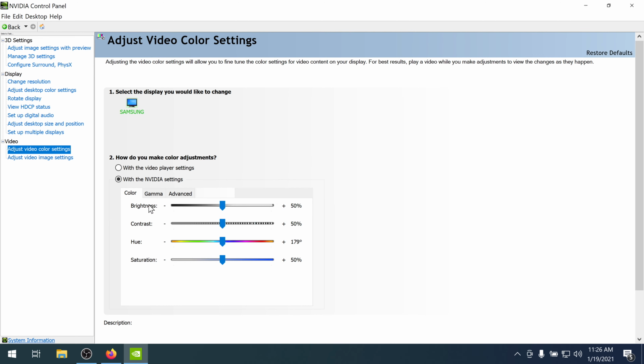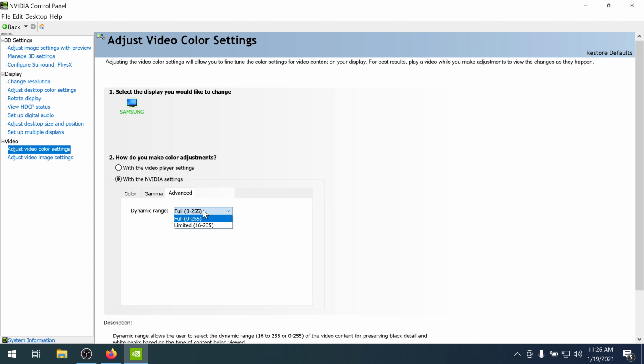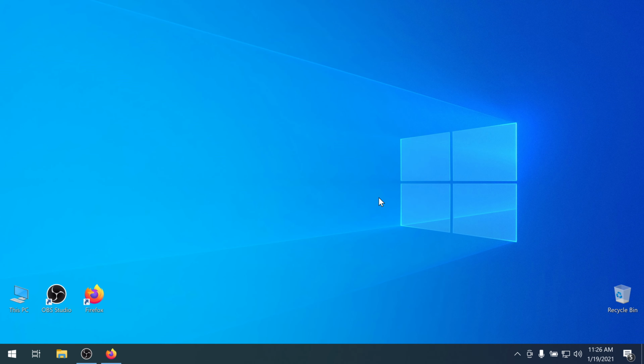Here is the last thing. Just go to advanced, dynamic range, full. Okay, apply and exit. These are the best settings in my opinion for performance, because that's what you are interested in. If you want, I don't know, better graphics, you could always modify them in game.